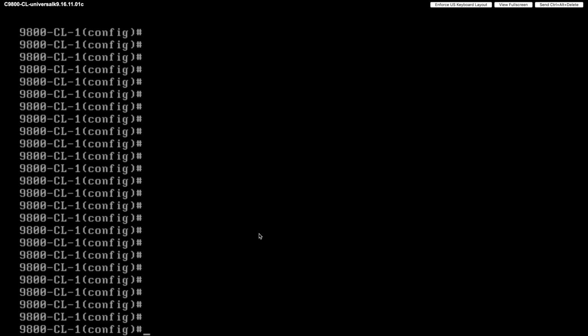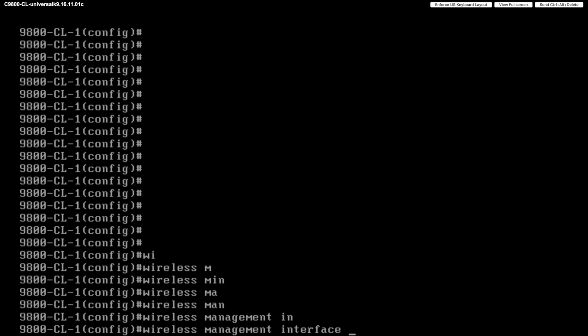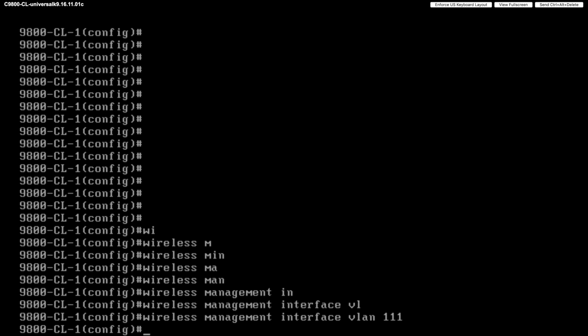For that, we have to give a command as wireless management interface as VLAN 111. So this is the same interface, same VLAN. I'm going to use it as a wireless management interface. Now, after doing this one, we have one more thing pending, that is configuring a certificate.